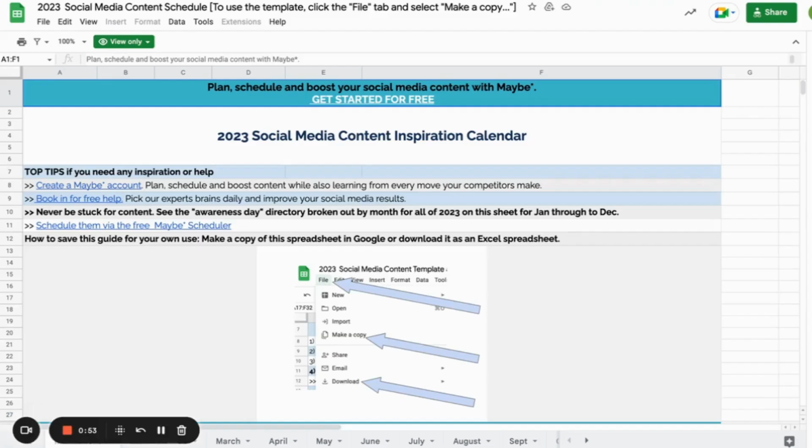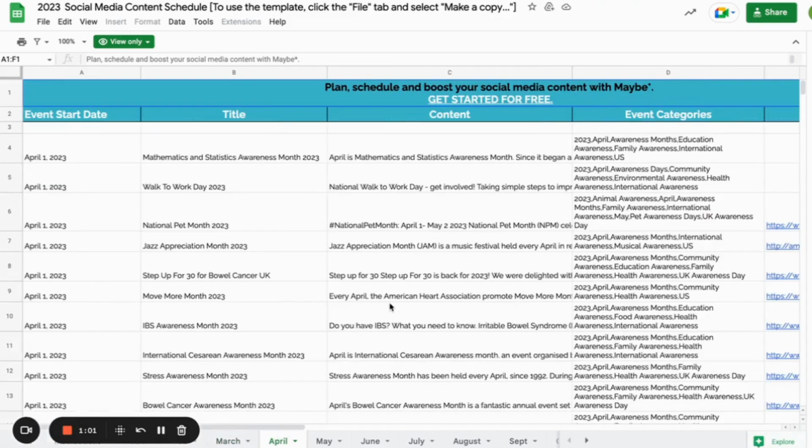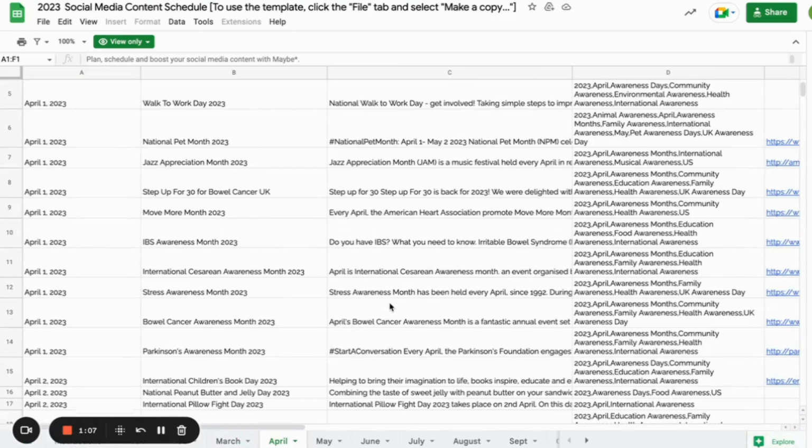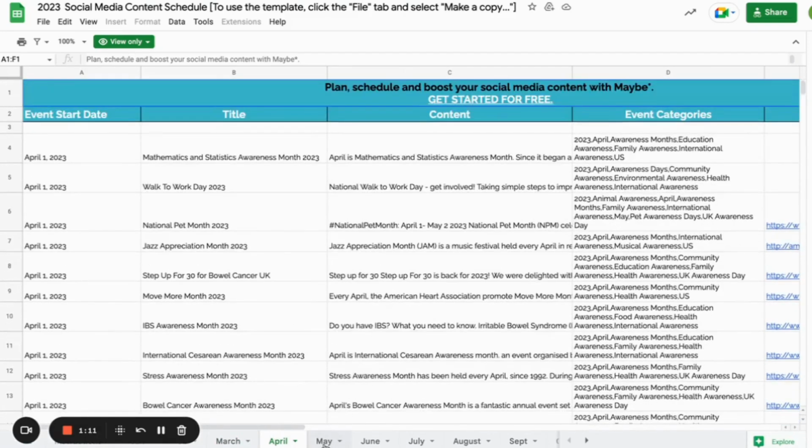Well, we think it's really handy. It includes month by month all the hashtag days across the year, which could fuel ideas for your content calendar. I'm going to use it as an example to show you how to set up an in-app lead gen ad.